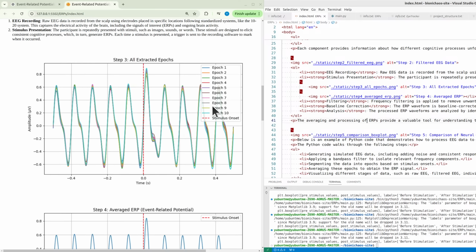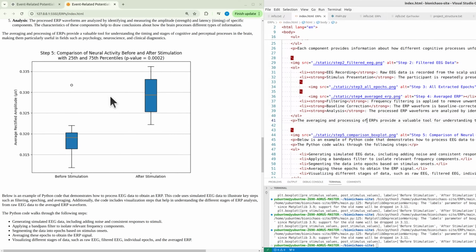So I have 10 extracted epochs and the final comparison of neural activity. So there's an outlier there. That's fine. It's still getting a p-value. It's a very small p-value. Just indicating less than 0.05 would help, but well, it doesn't cost anything to include the decimal points. And then you have the code as well.